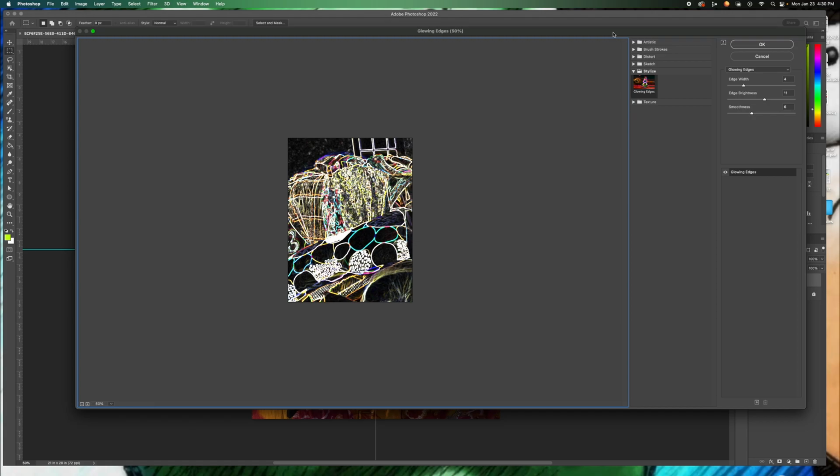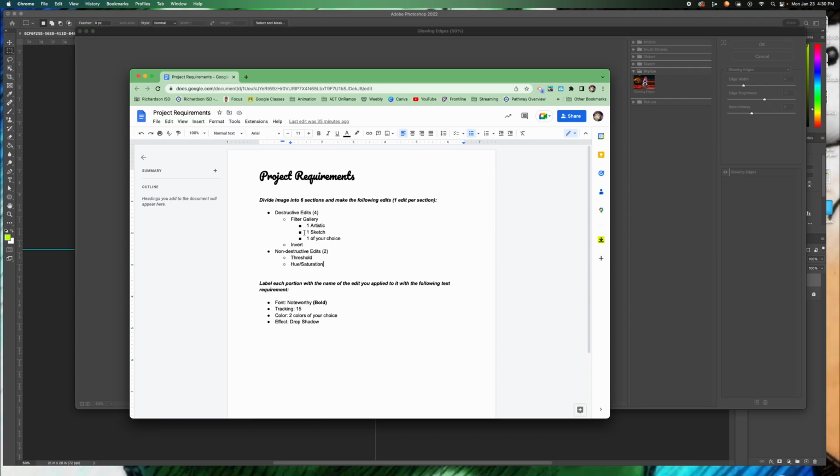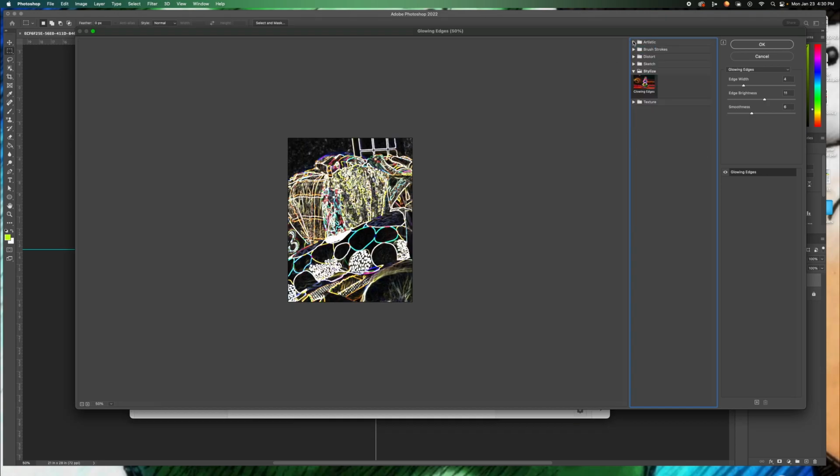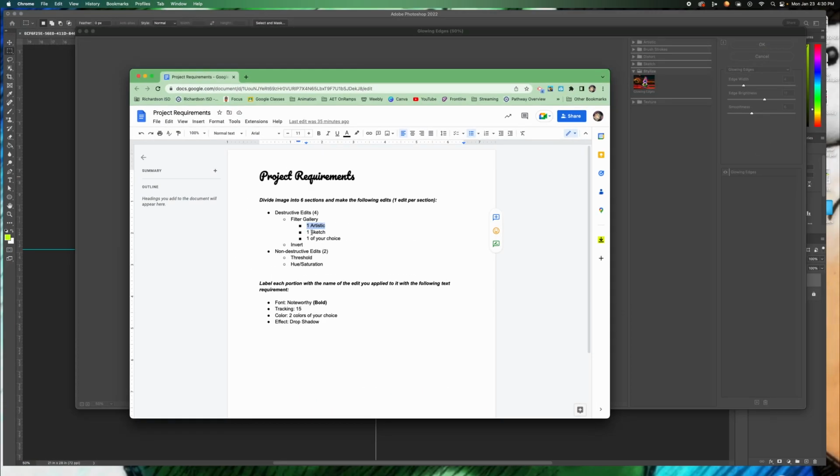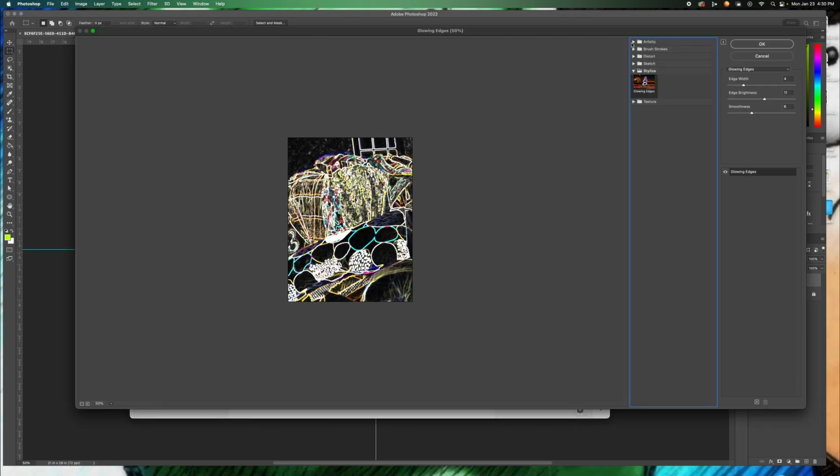Now, two of the three requirements say that one of them has to be an artistic, so artistic is right here, this folder, and then the other one is a sketch, and then the third one you get to pick. So artistic, sketch, then you pick the other. So here's an artistic folder, here's the sketch folder, so you get to pick the third one. But let's start with artistic.